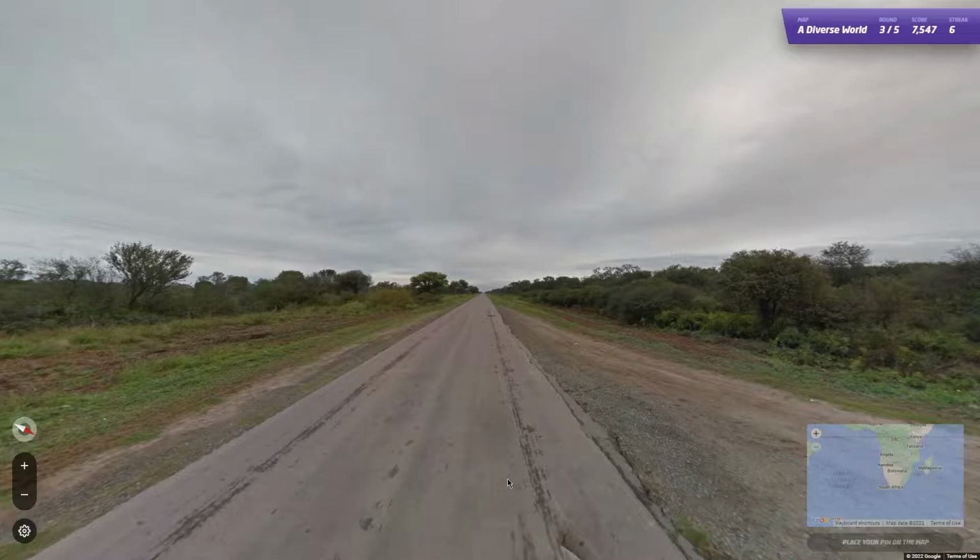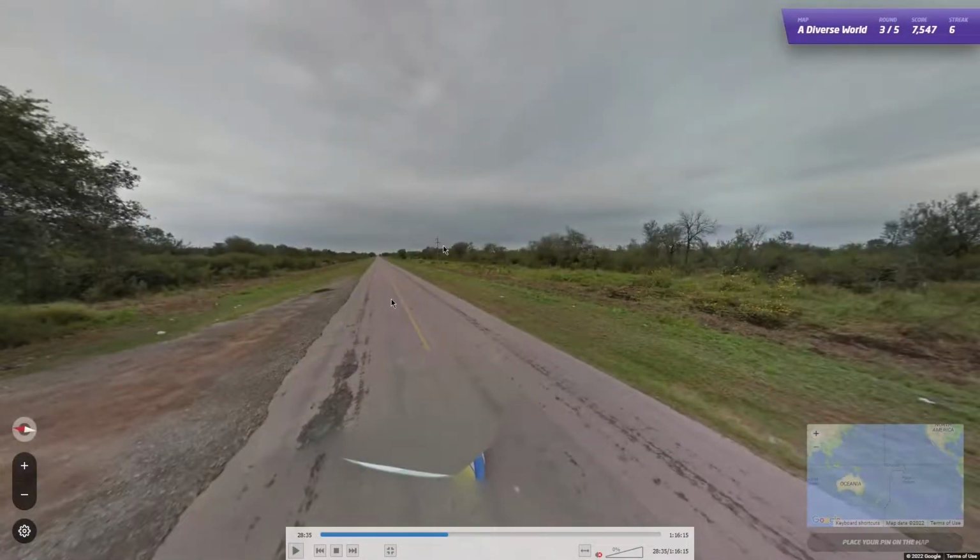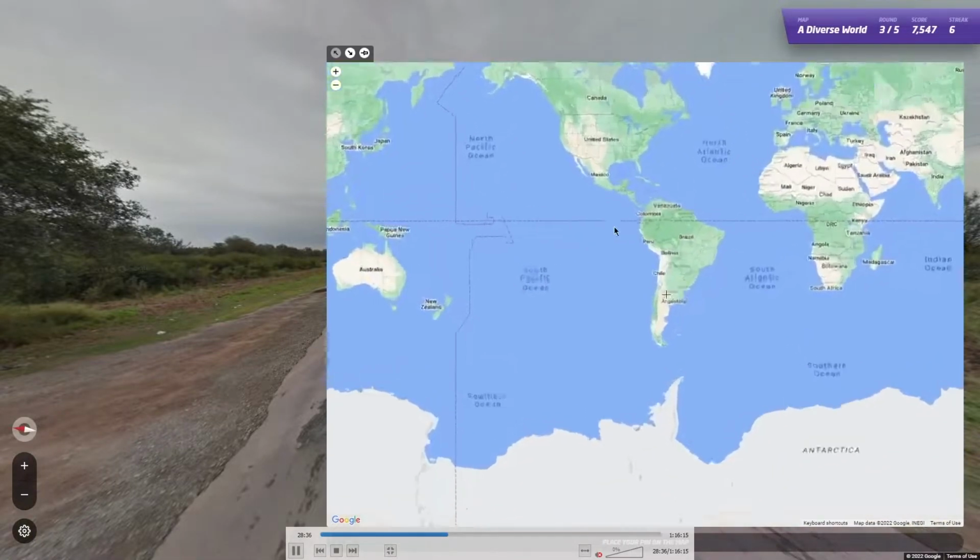Alright, this one should be Argentina. This landscape is very common, more southern Argentina. So this pole here is an Argentinian pole.